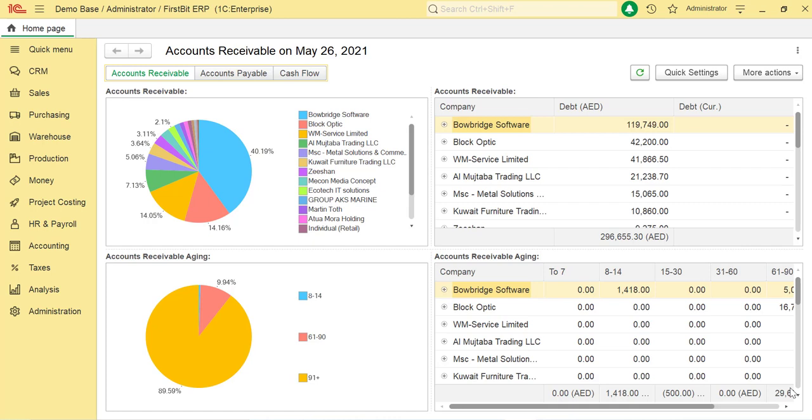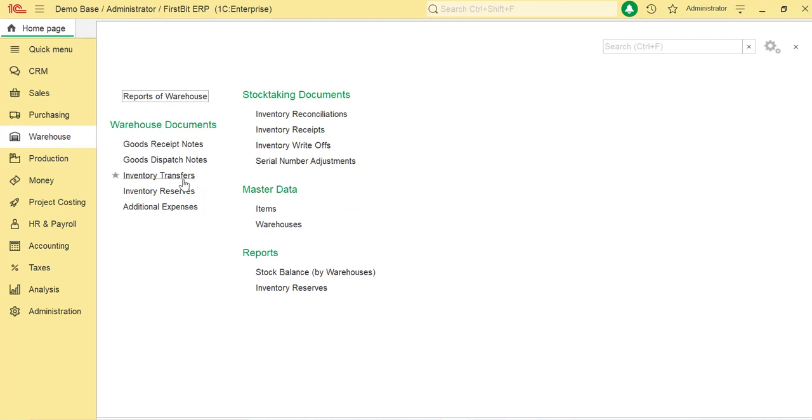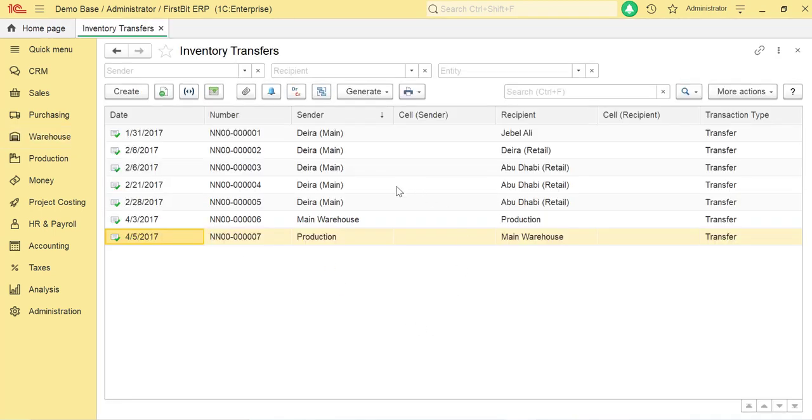In this video, I'll show you how to make inventory transfer. Generally, inventory transfer registers a transfer of inventory items from one location to another one within the same organization: warehouse, department, and stores. To access the inventory transfer document, go to Warehouse module, open Inventory Transfer document from Warehouse Documents. Here you will find the list of inventory transfer documents.